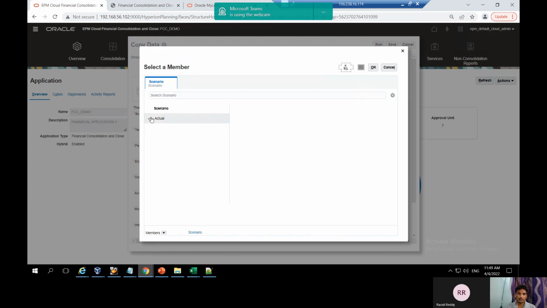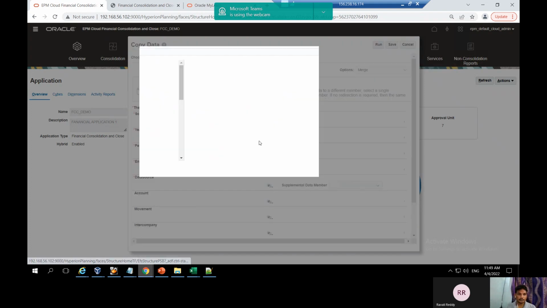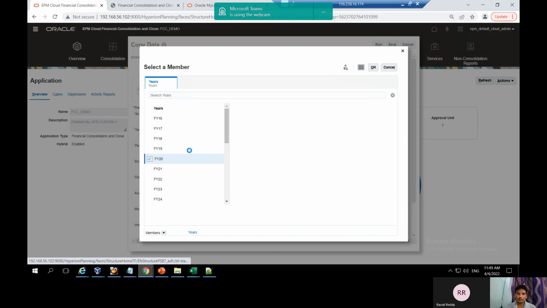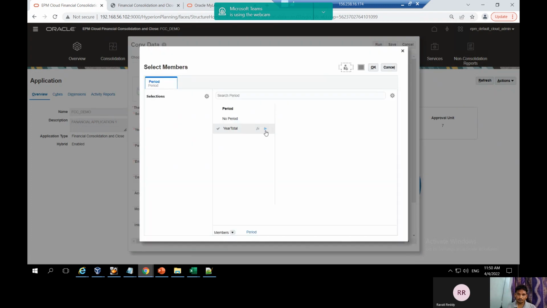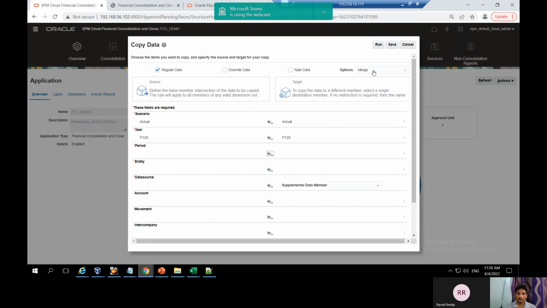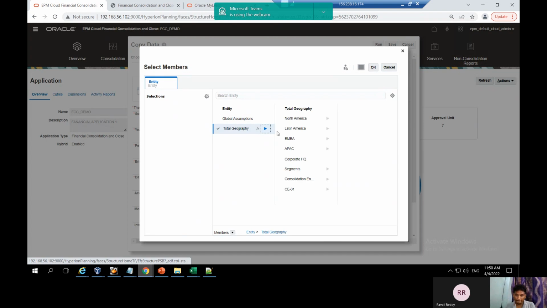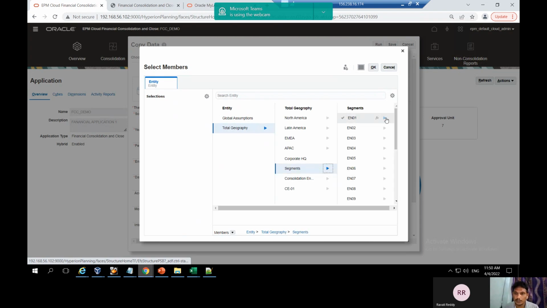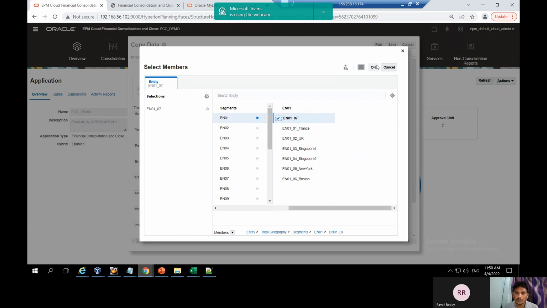Scenario is Actual. Select the POV. Scenario is Actual. Here it is FY20. Period is June. Entity is, expand the segments, select the EN01, EN01_07. Click on OK.